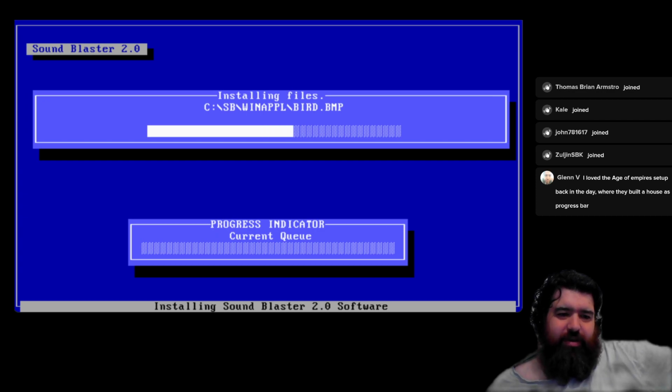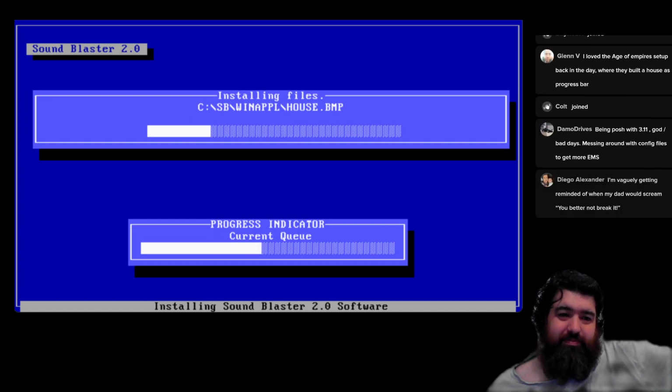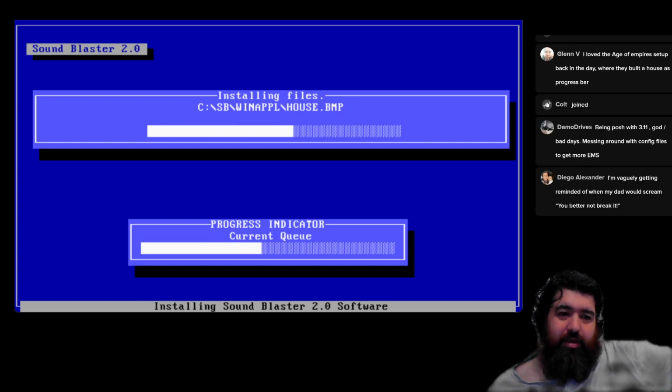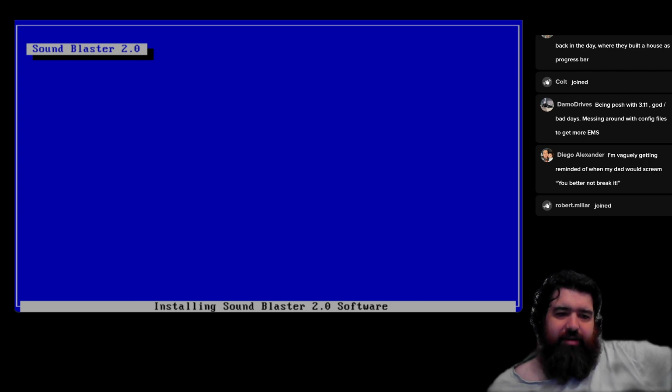I loved Age of Empires setup back in the day, where they built the house as a progress bar. Yes. And being posh with Windows 3.1, messing around with config files to get more EMS. Yep, indeed. I vaguely remember getting reminded of when my dad would scream, "You better not break it!"